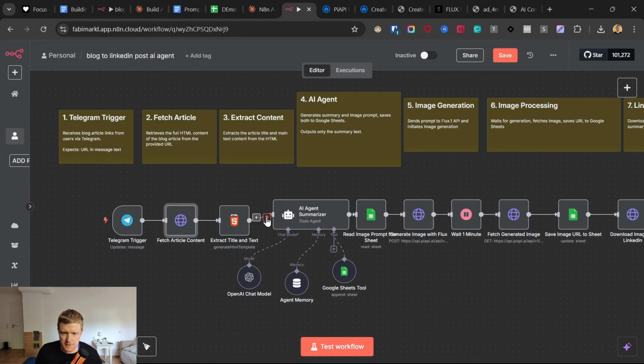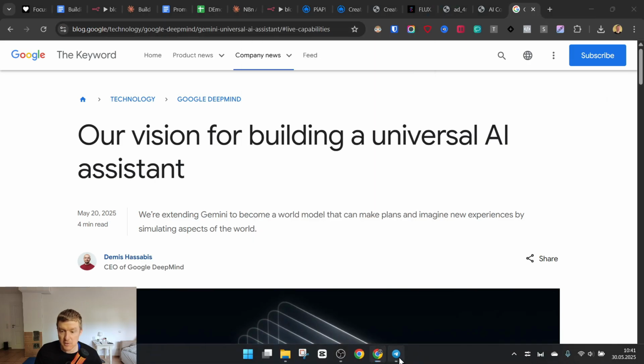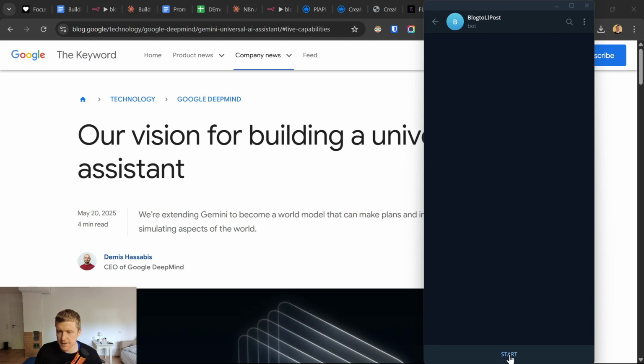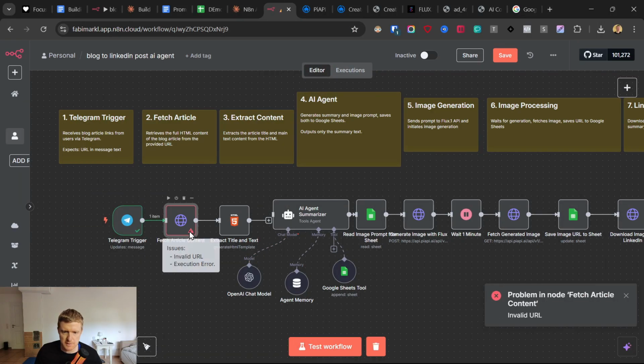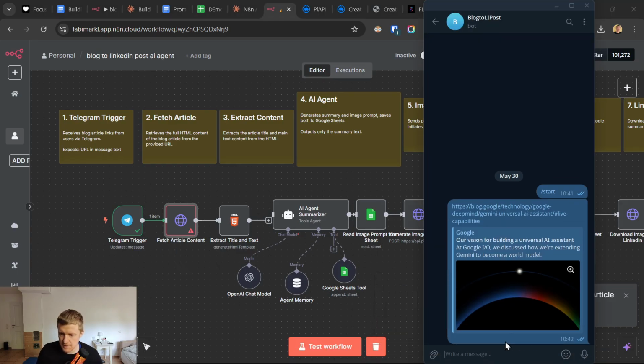But I will first unlink this, because this is just about getting the text from a blog post. So I will just use this blog from Google, copy that. Then I go back to Telegram. Now I need to click on this link here, which will open my bot. And then the first message is start. This is always automated. So when I click test workflow, it will give me an error because it was not a URL. That's fine. Because now I sent the URL.